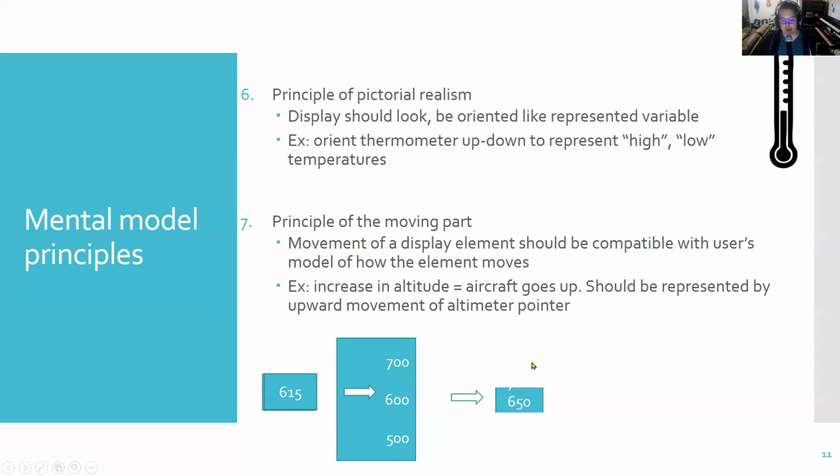What's the problem with this? Especially with regard to the principle of the moving part. I would say, if I am rising in altitude, the direction of the animation of this display is a downward movement. Watch again. It moves down, right? And so can you imagine there may be a mismatch there?